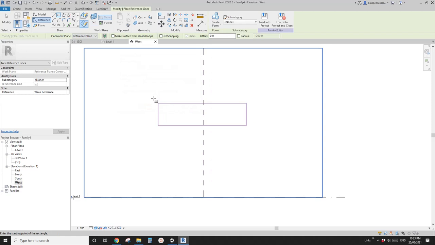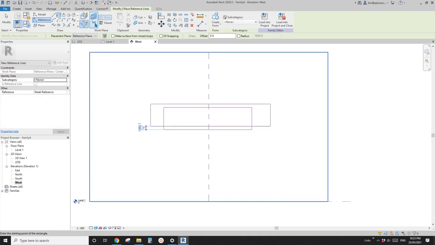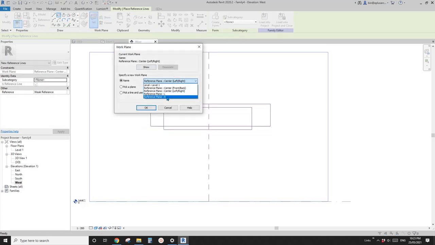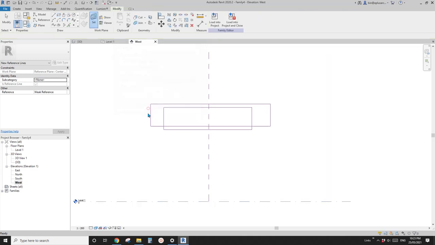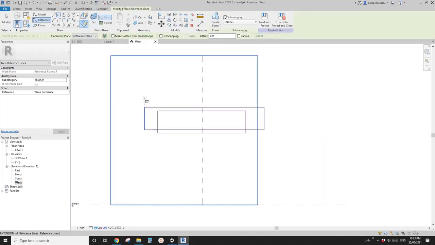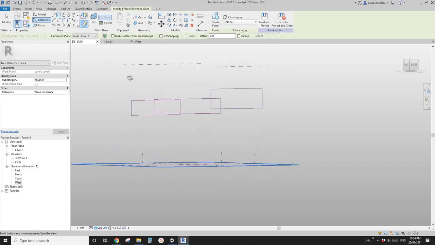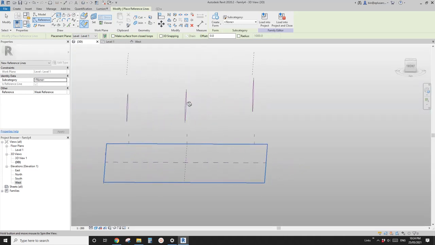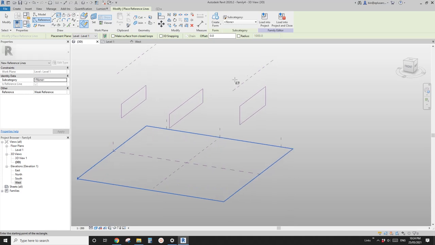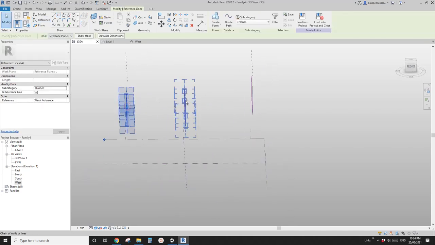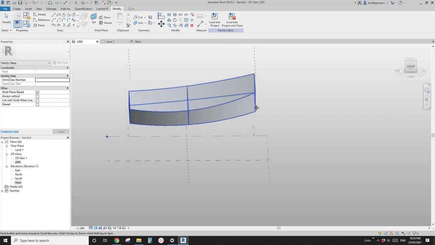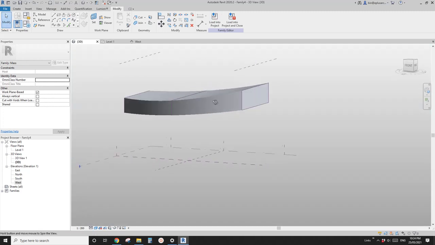And the middle profile, maybe like this. Okay. And then set work plane, pick the R reference plan, and OK. This time, maybe let's go up a little bit. Okay, so now if we go to 3D view, you will see these are the three profiles we created on three different reference plans. Now if we select all of them and create form, so this is a roof shape.